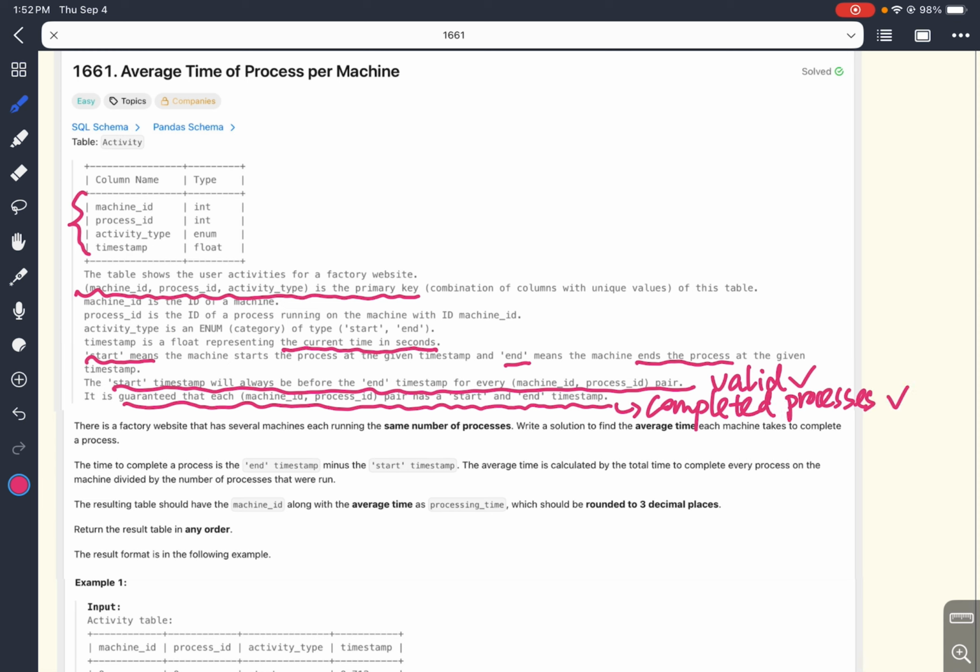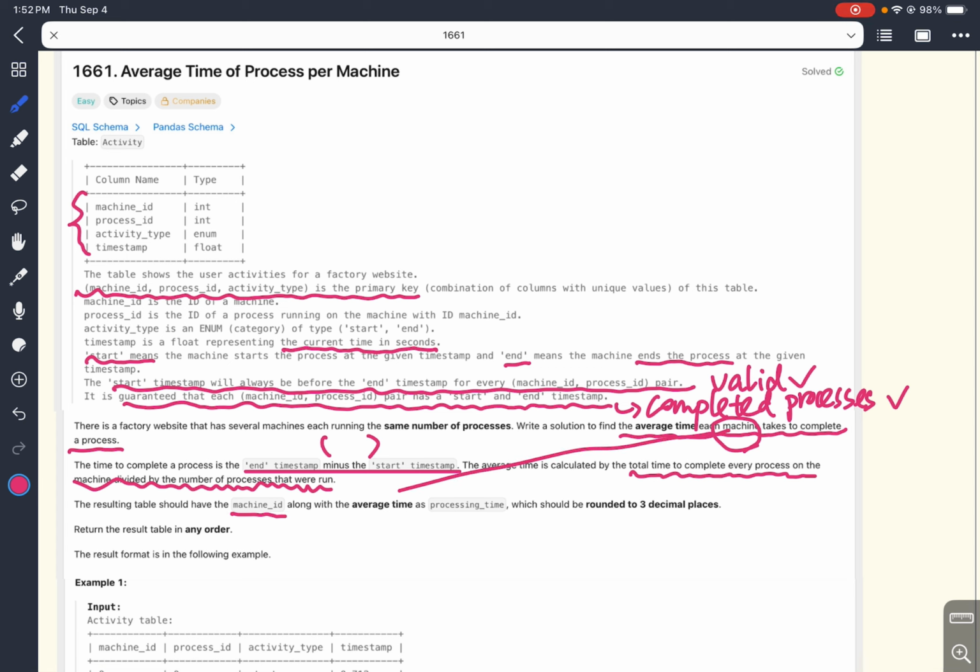The question asks us to write a solution to find the average time each machine takes to complete a process. And the time to complete a process is the end timestamp minus the start timestamp. So we will calculate the duration of the process. The resulting table should have the machine ID because we are summarizing by machine here, along with the average time as processing time, which should be rounded to 3 decimal places. So we are going to round it and return the result table in any order.